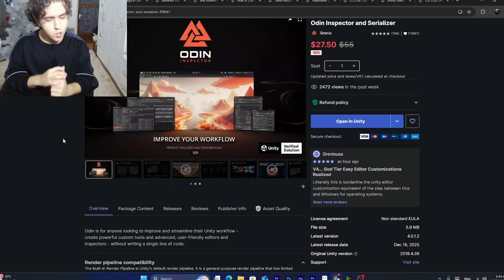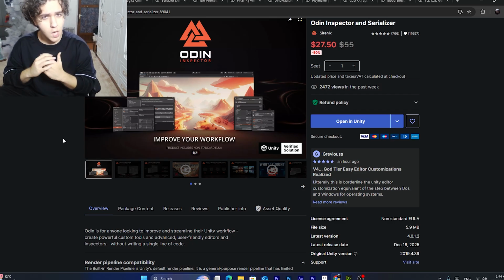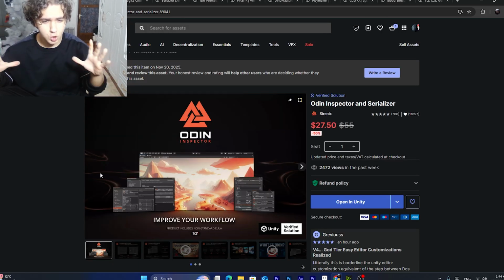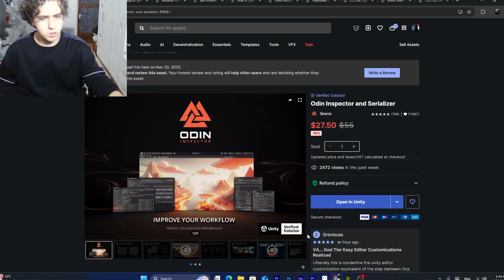It has a super user-friendly editor and inspectors, and it's not really hard to understand, and as you see, it's a verified solution by Unity. You can go and check all the details. It's one of the best assets out there.